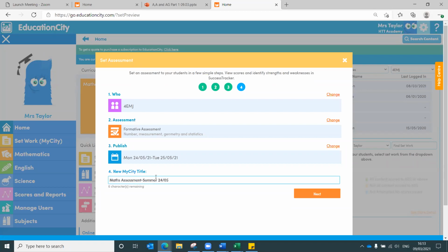Because if you're anything like me and your memory is appalling, it's a great reminder of when you set it. But also you can decide to use the same assessment more than once. So for example, if you have submitted an assessment at the beginning of the year, and then at spring term you want to use the same assessment, you can use comparative data in the success tracker. So it does come in really handy.